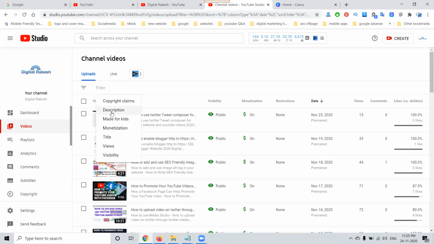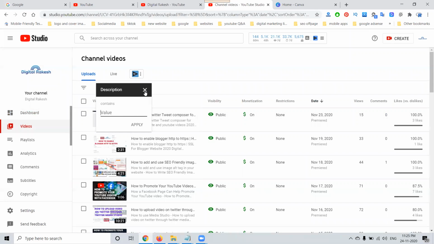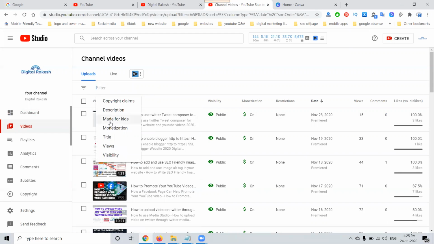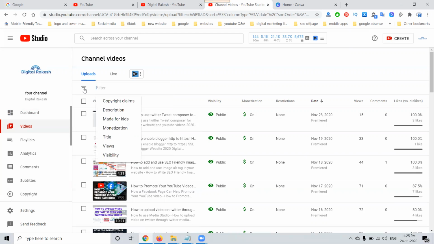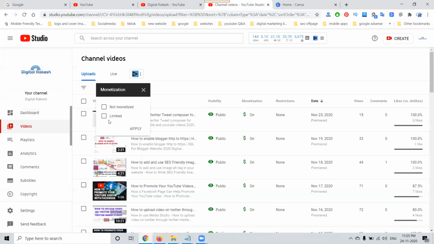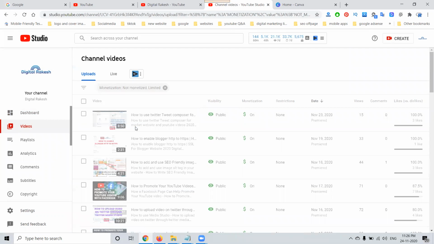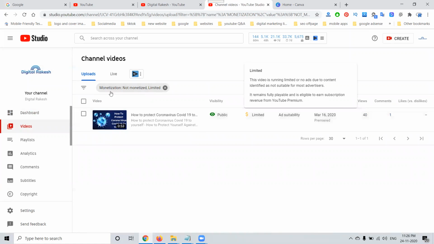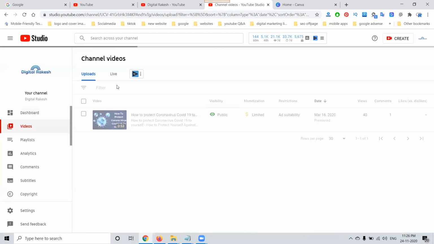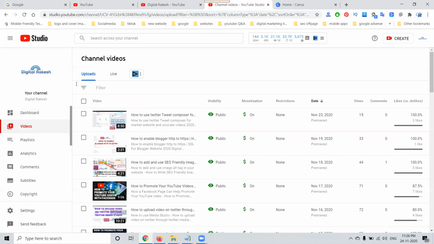Second thing here: you can check the description value. Next is made for kids. Any video that is made for kids, you can add this option here. Next one, monetization. Any video that is not monetized or is limited, you can check here. So this will be only for limited here. So we can move from limited to unlimited. We can go for it.